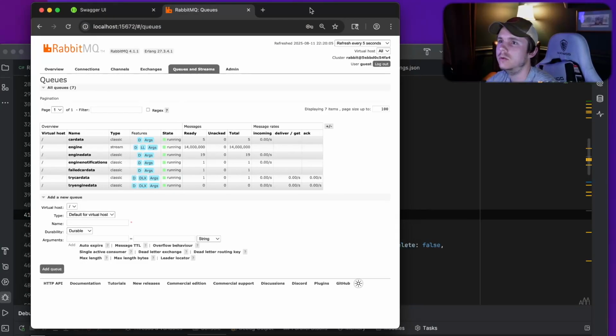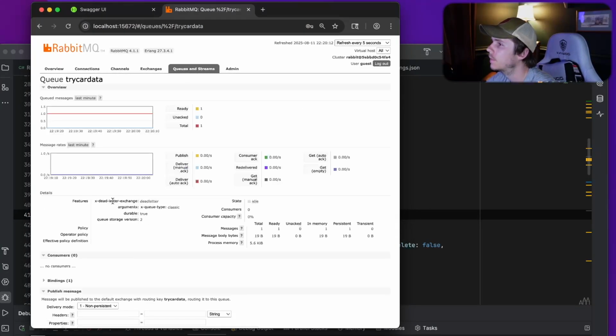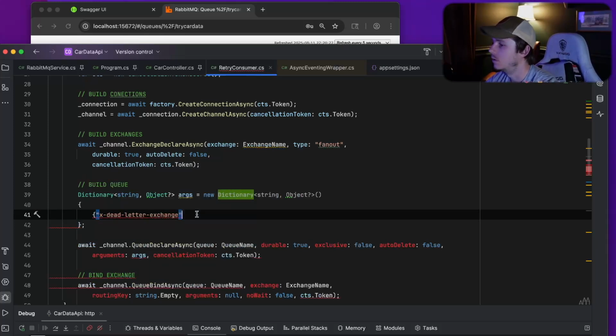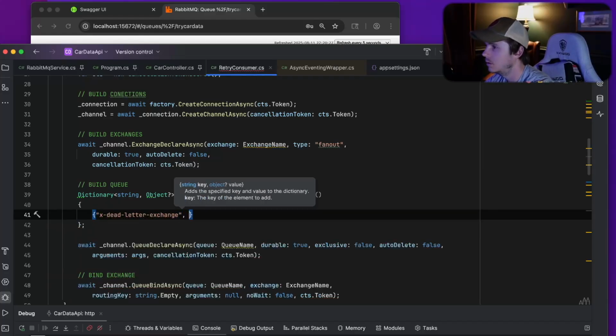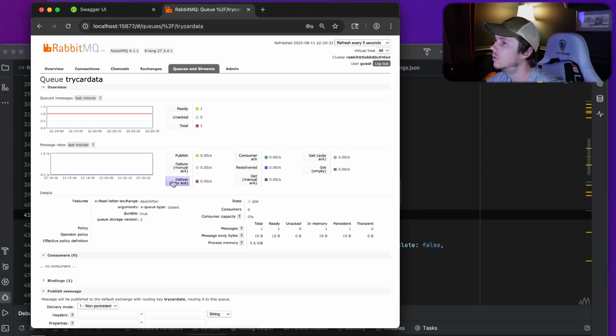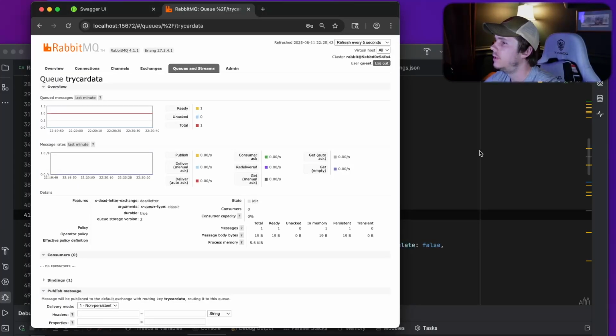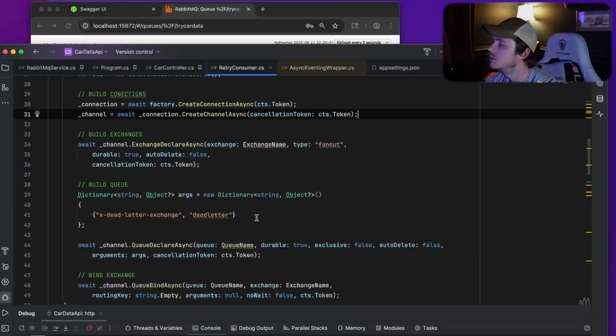And actually, let me go back to RabbitMQ to make sure I have the right feature here. x-dead-letter-exchange. Okay, I'm going to add that to my dictionary of string, object. These are the arguments that are going to be provided upon queue declare. So I'm going to set that, and then we're going to set it to the name of the exchange, which in my case is dead letter. I believe that is right. Let me check the features.